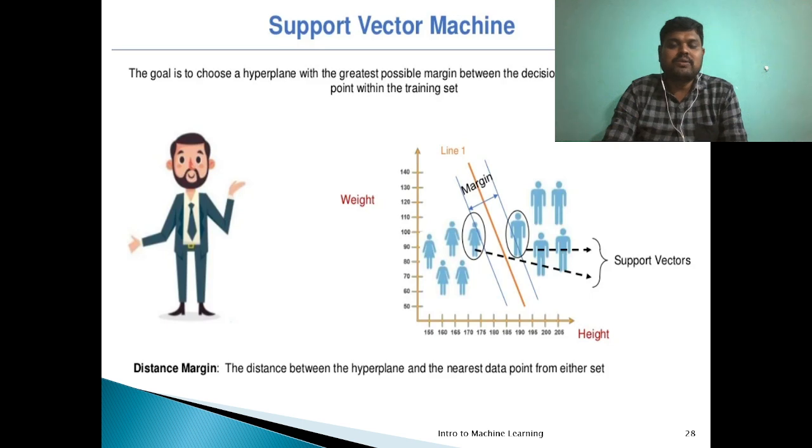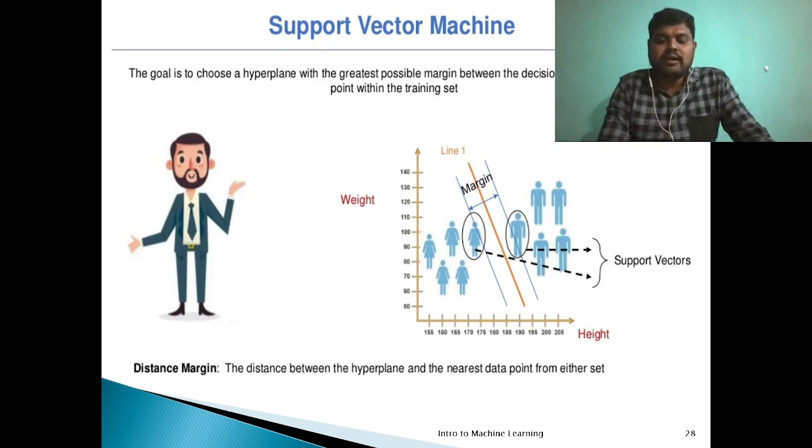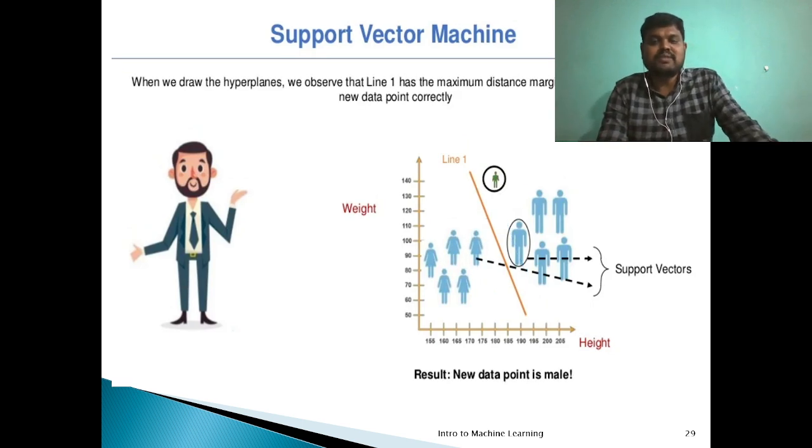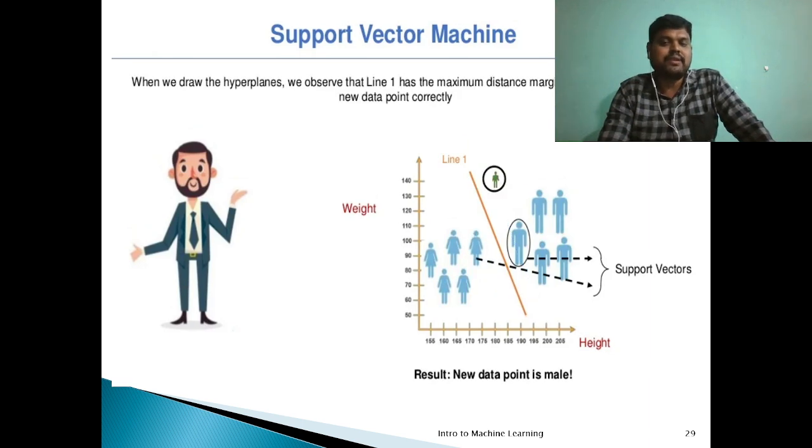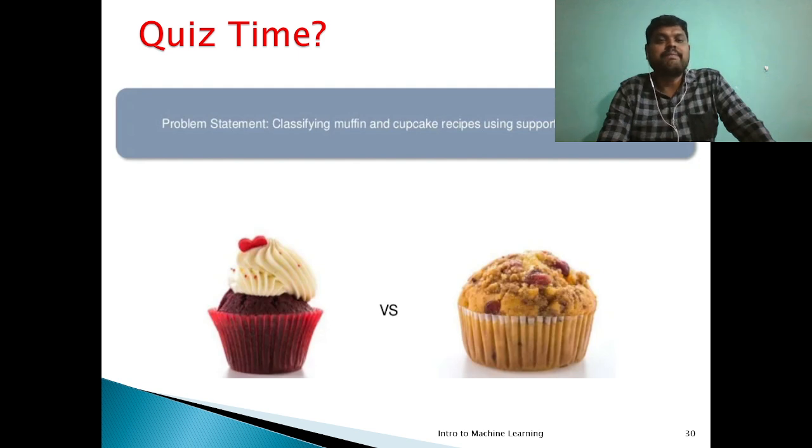So usually two or more planes will be considered. Whenever a new data point is coming, the margin of closeness to the hyperplane will be considered to classify the data point, right? So this is how the support vector machine will predict the output.